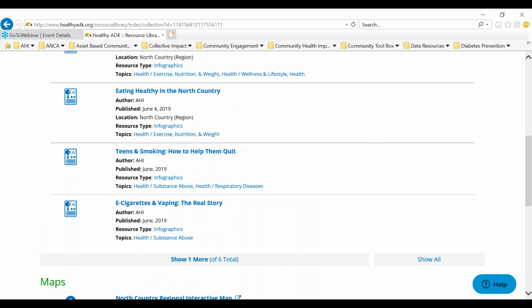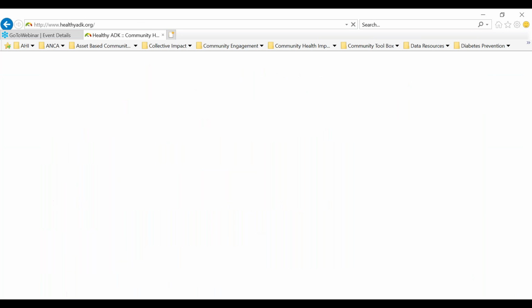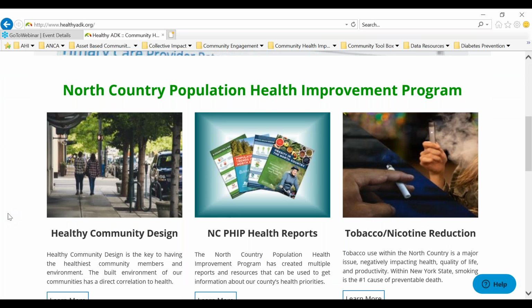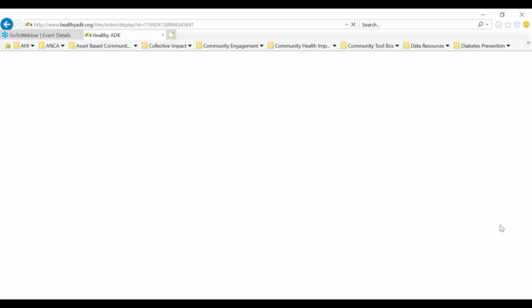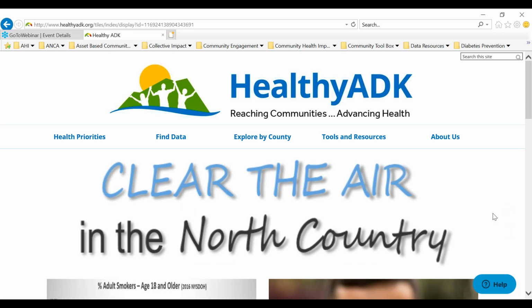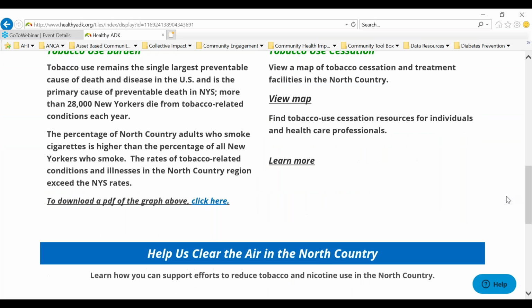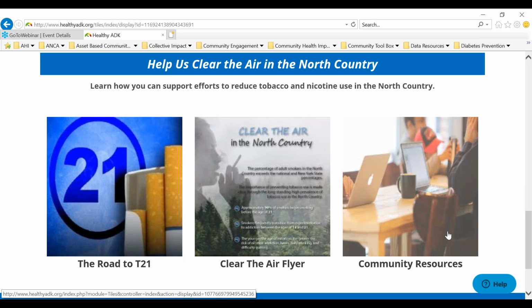So again, scrolling back up to the top and clicking here, to go back to the home page. We have the tobacco and nicotine reduction area. And this is where you can find information on tobacco use reduction, tobacco use burden, T21, the Clear the Air flyer, and some community resources.